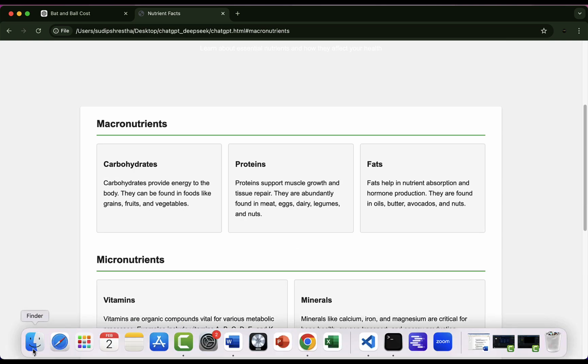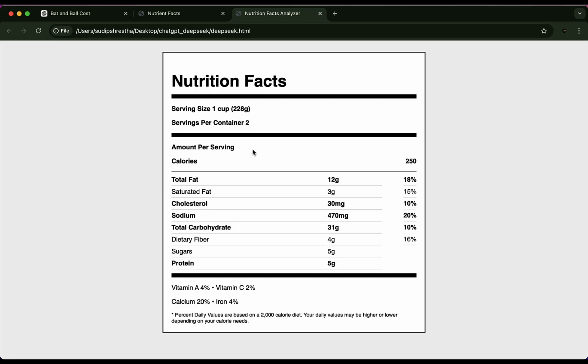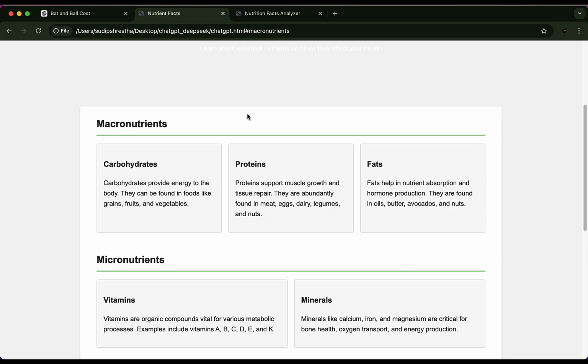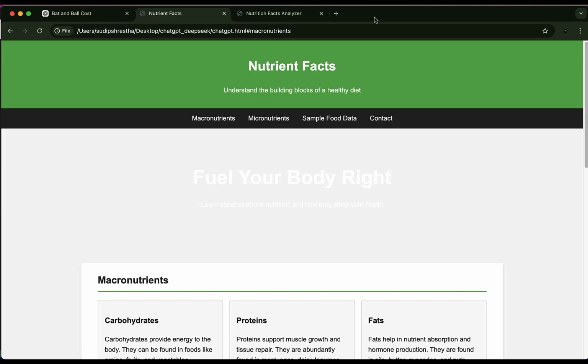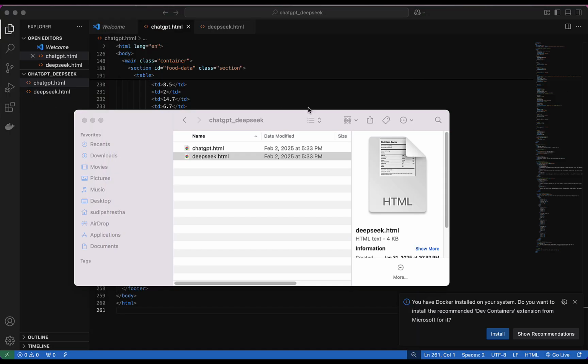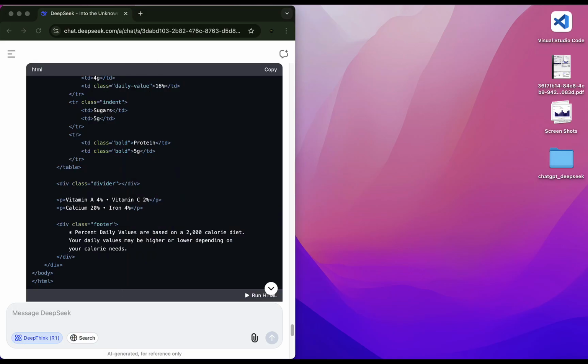Now let's go to the one from the DeepSeek. All right, so this one is from the DeepSeek. It's a pretty simple one, nutrient facts and all these things. So in this case, I would think from the layout perspective, it's a little bit better in ChatGPT compared to the DeepSeek. But you can see there you go. You can look at that from the coding side how they perform together, right?